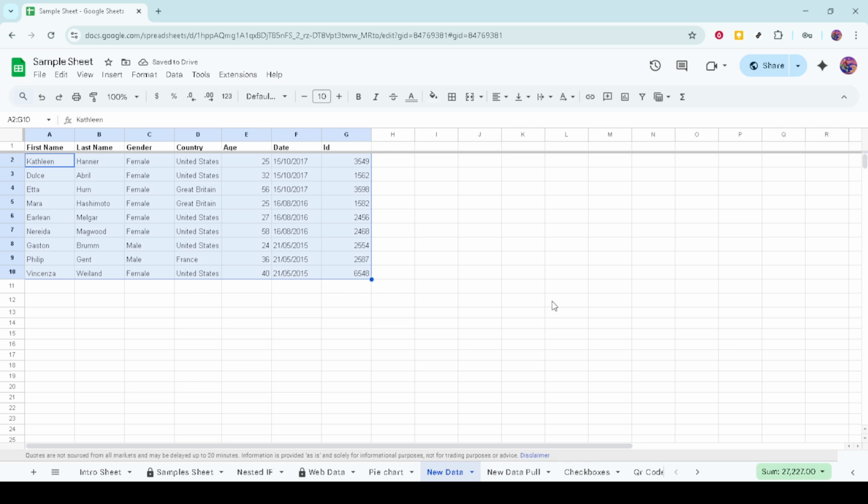And there you have it. You've successfully removed duplicates from your Google Sheets document. This feature is incredibly useful for maintaining data integrity and ensuring that your insights are based on accurate and distinct information. Don't forget that you can always undo the changes if needed, using the Undo button at the top of the sheet, or by pressing Ctrl+Z on your keyboard.